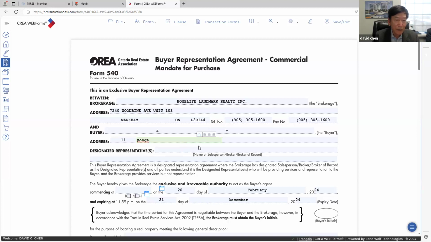Otherwise, if you sign today, you did not verify it, and the client signs with somebody else, then later on you work for nothing. Your commission will be requested by the other agent who signed a BIA before you. That's important, right? So that's the thing.